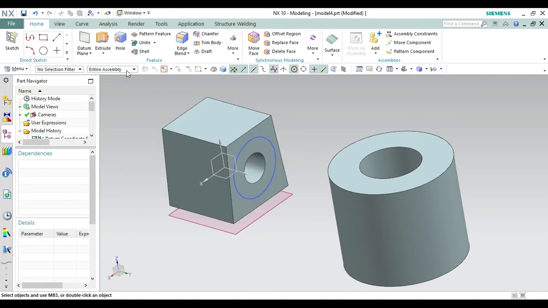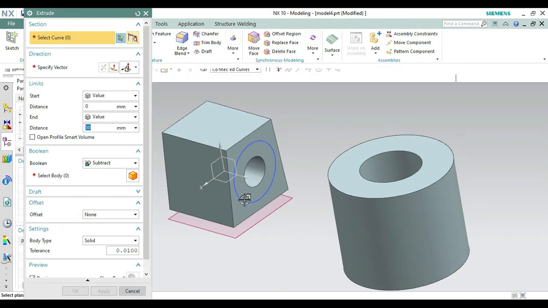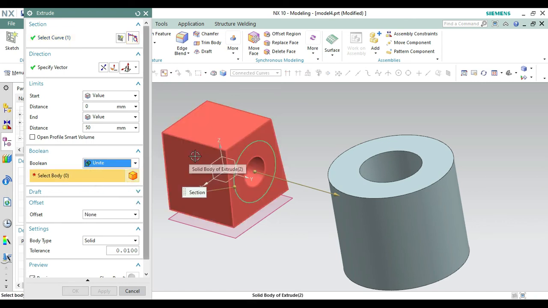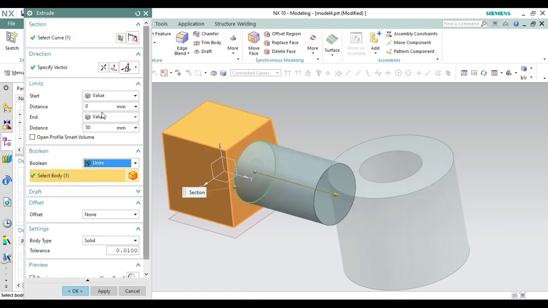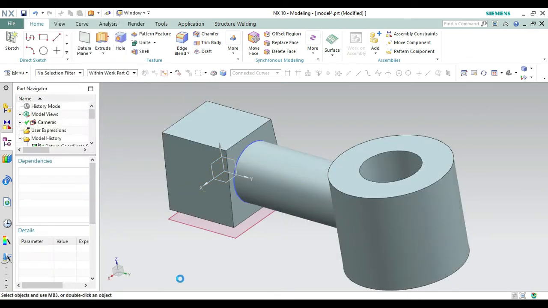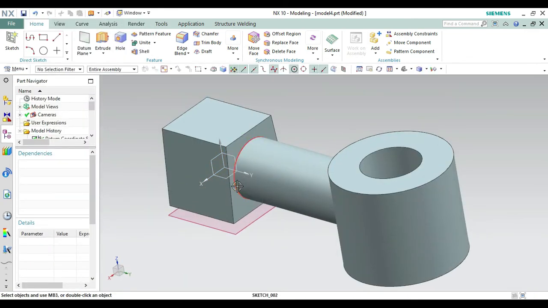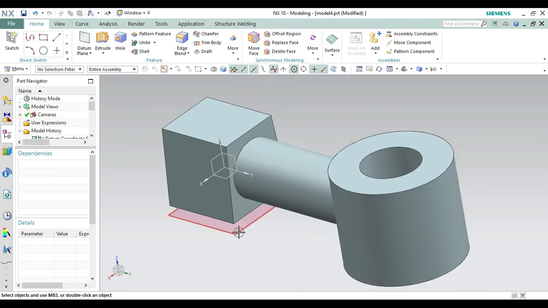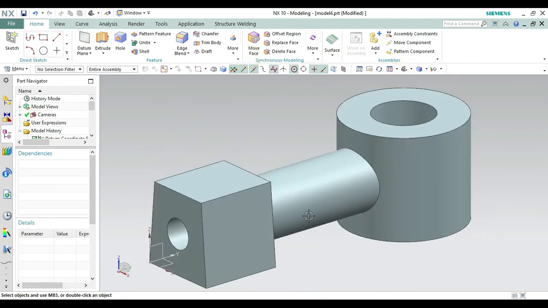Now again go to extrude, select this circle curve. You have created a diameter of 30, so select this curve, make it unite to this body, and make it until next, and make it okay. Now you can see it has been created. Now let's hide the sketch and bring it to isometric view. Also hide the datum plane and bring it to isometric view. You can see the maximum portion has been created.